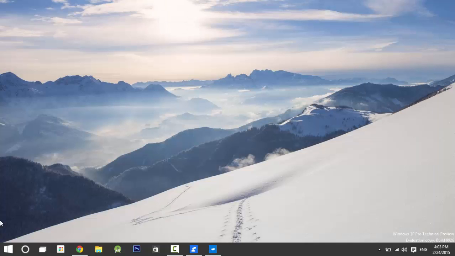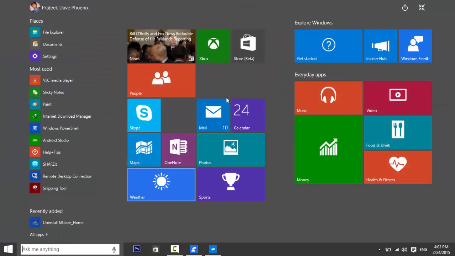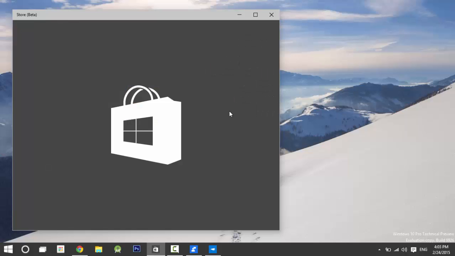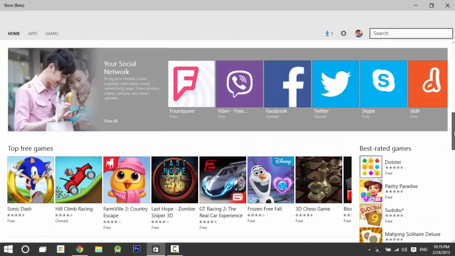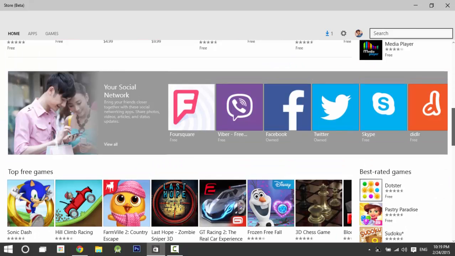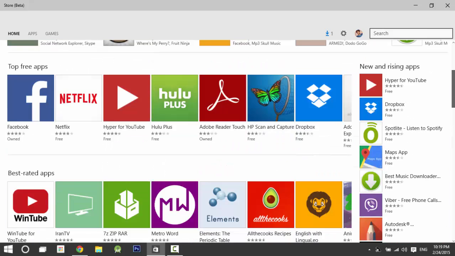So let's go ahead and look at some cool apps that they've been updating so far, or they've updated so far. So let's go up and fire up the Windows Store. And there we have the Windows Store. So it's still in beta, but you can basically have a look at it, and this is probably how it's gonna look when the final release ships.